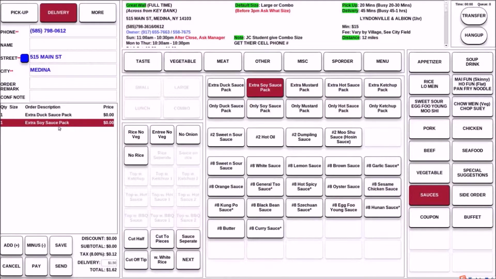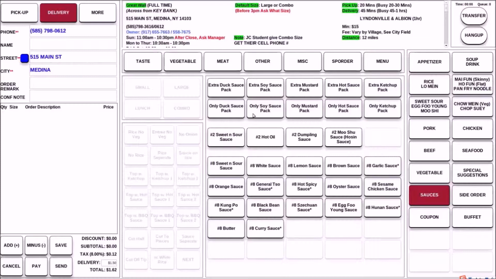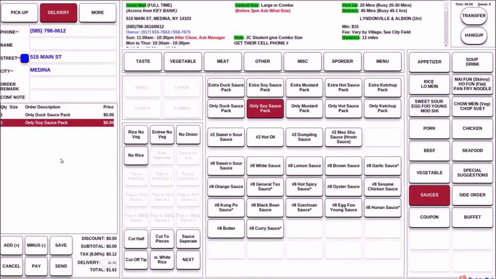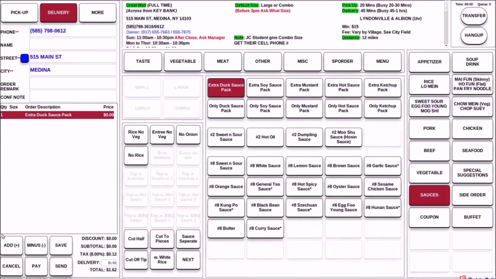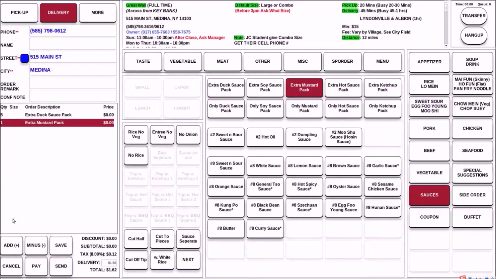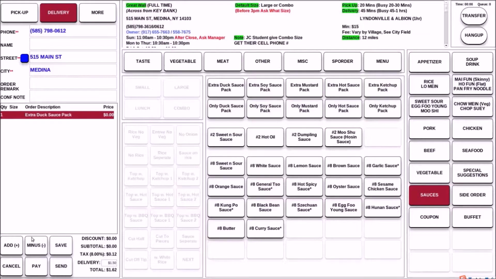Extra soy sauce, all you have to do is this. If they say, I only want duck sauce and soy sauce, nothing else, you do only duck sauce, only soy sauce. Now, if a customer is very specific about how many sauces they want, let's say they want 5 duck sauce, you would click 5, and if they say 5 mustard, you would click 5, right? Generally, for about every $10, they give about 2 to 3 packets of sauces.